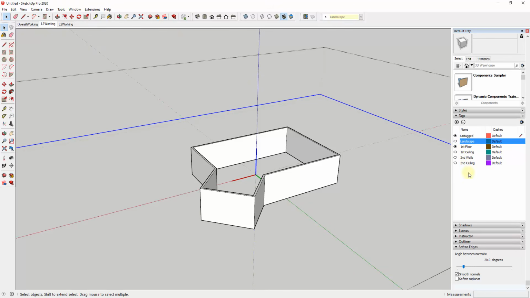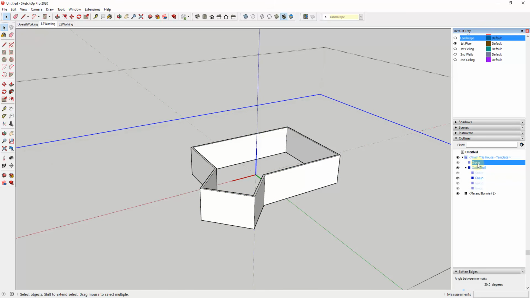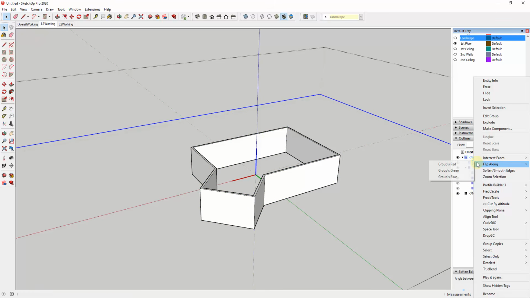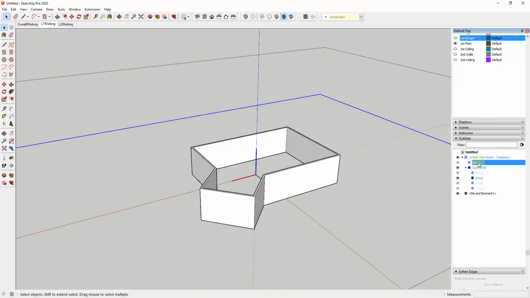All right, we'll leave this as is for right now, but I'm going to go into my outliner real quick and relabel some things. This group, for example, would be our landscape.